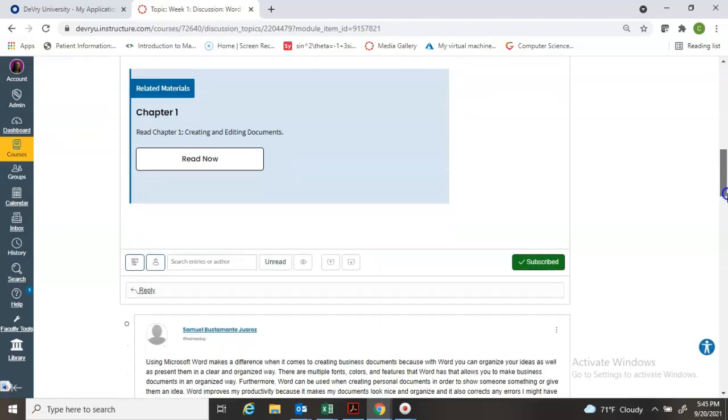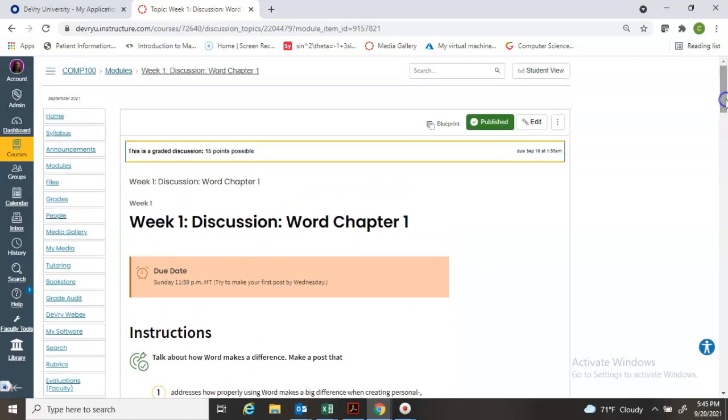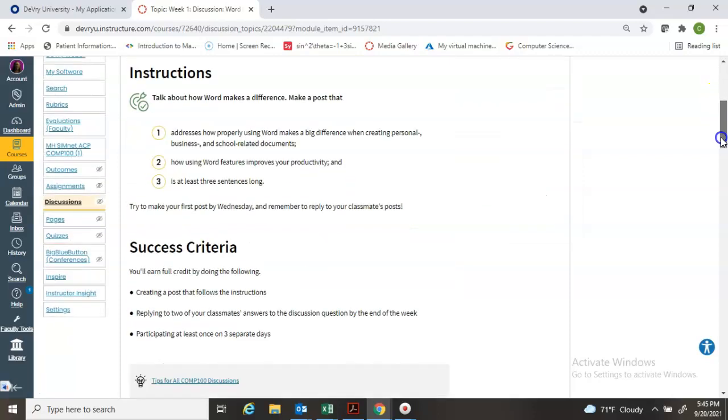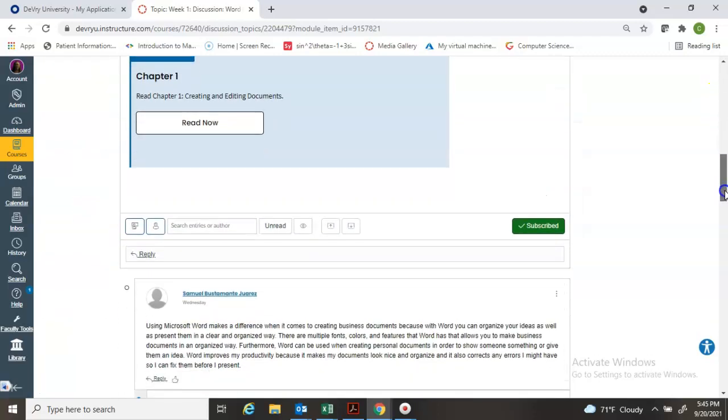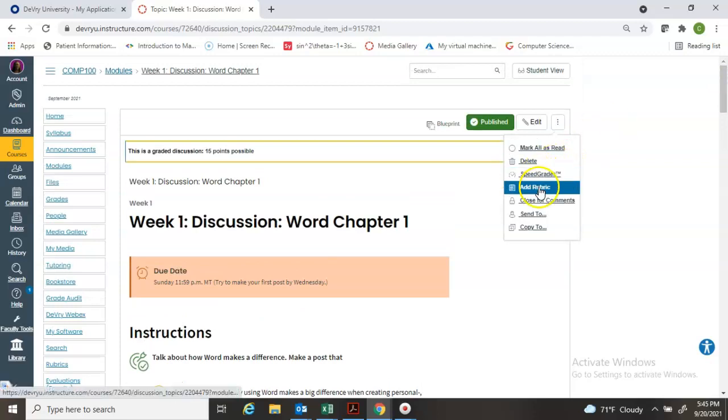All right, so I'm in a course where I don't have a grading rubric for my discussion yet, so I'm going to add it. So I'll click on the three dots and add rubric. Sometimes it's here, sometimes it depends on the type of assignment. You may see it here where it'll say add rubric or plus rubric, and you add it there.